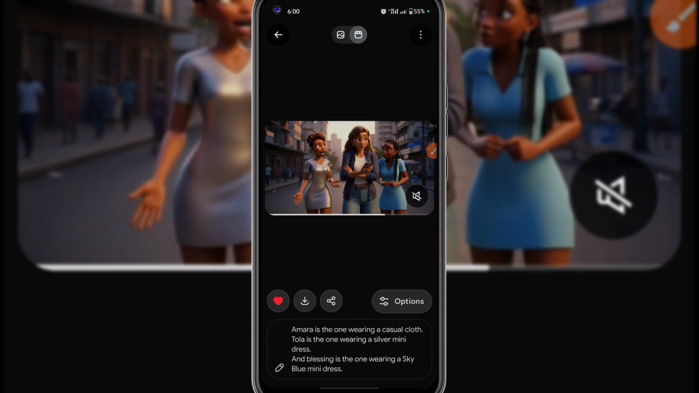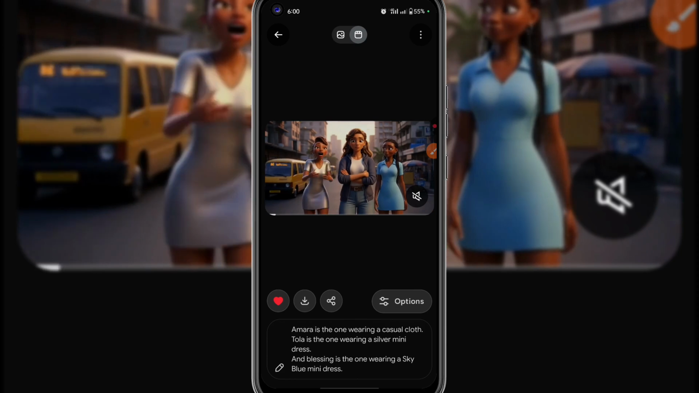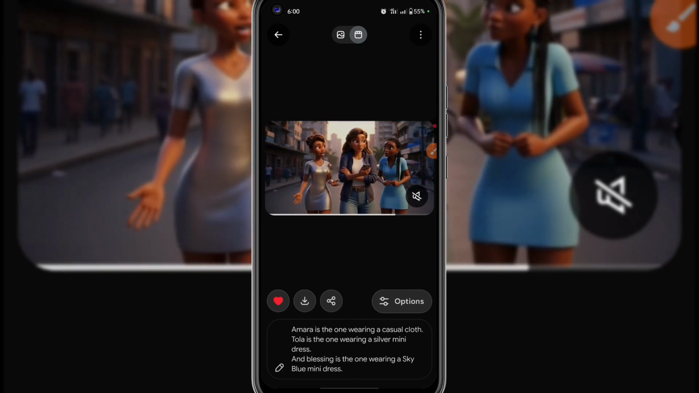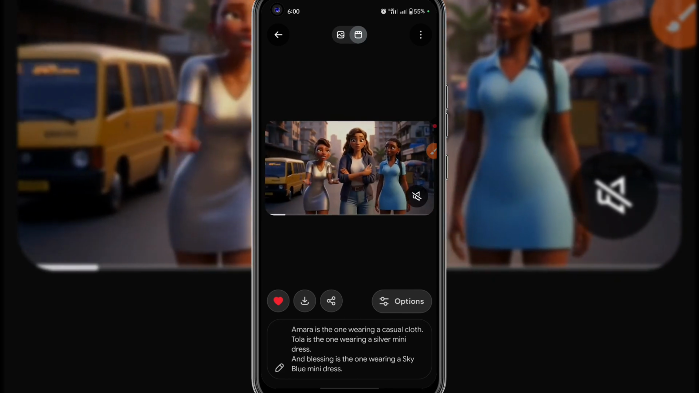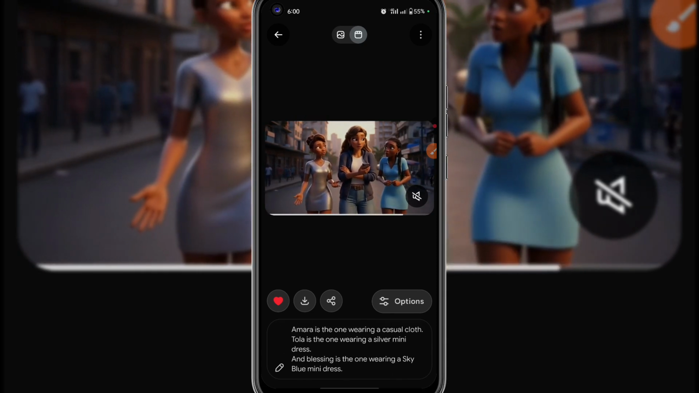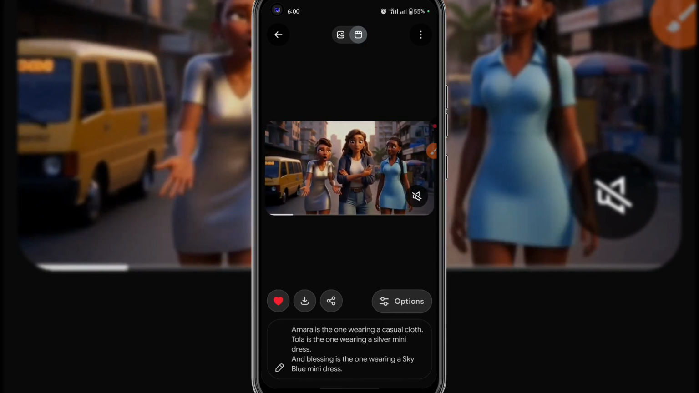Now for the next part that we want to generate, I'm going to go to the downloaded one on my phone and take a screenshot. The reason I'm going to take a screenshot is that I want it to be continued so that it doesn't look like a different scene. I don't know if you get the point.